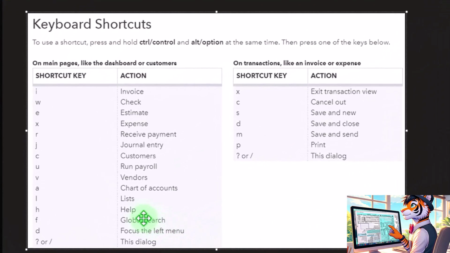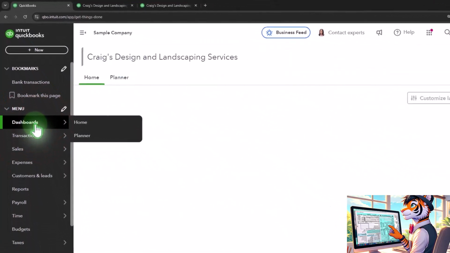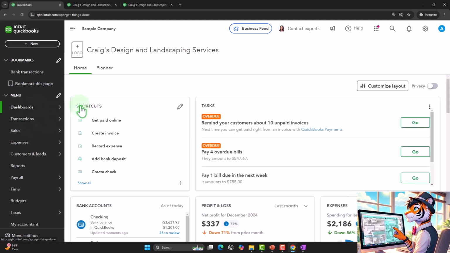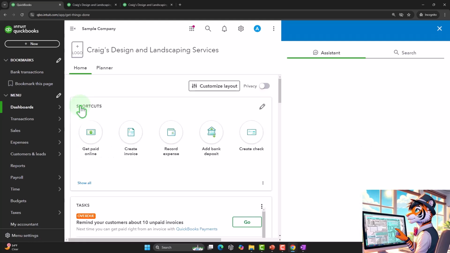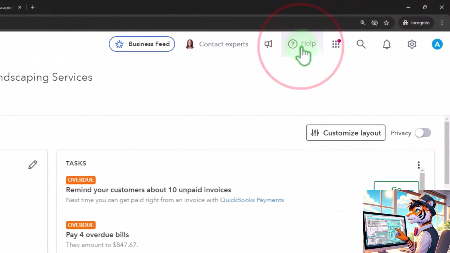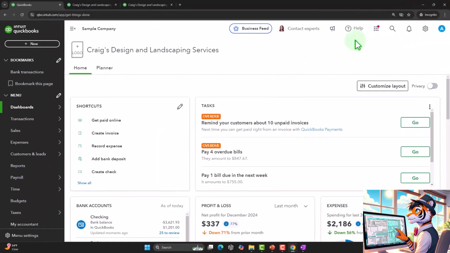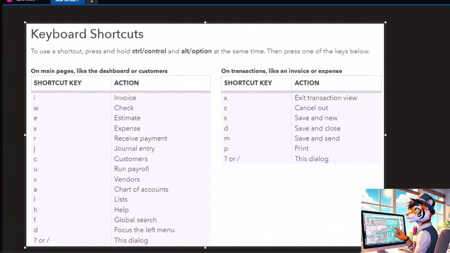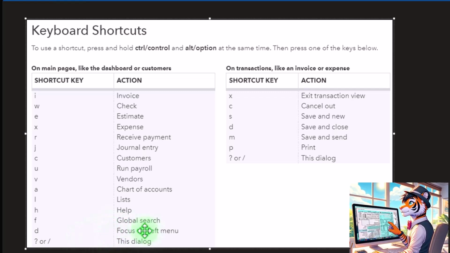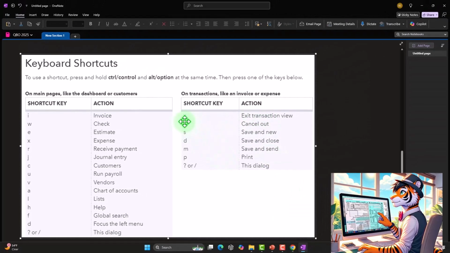We've got the help menu with, of course, the H. That one's easy to remember. Let's go back to the dashboard. Control-Alt-H gives us our help. There it is. Now that one could be useful, but we also have this help button up top. So if you're in the normal view and not in a report, that one's pretty readily available. And then you've got the global search, which we took a look at. Focus on the left. This is the dialog box. Exit transaction. So these two will do similar things oftentimes.